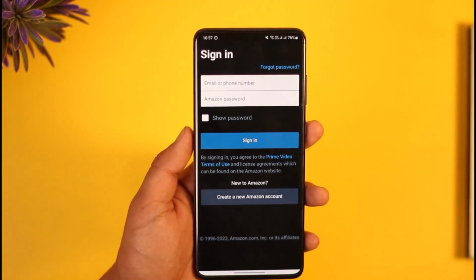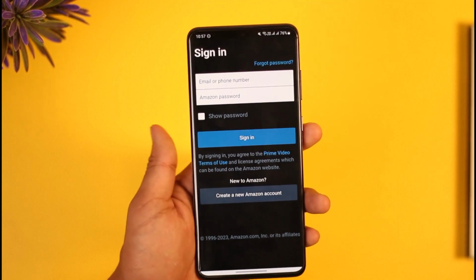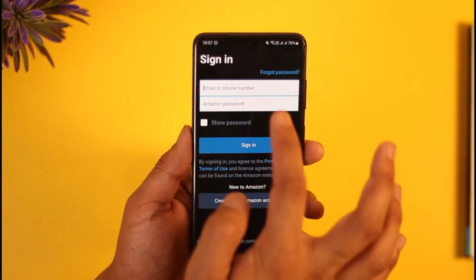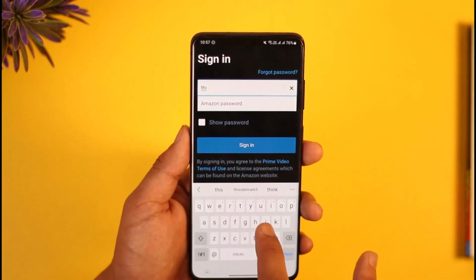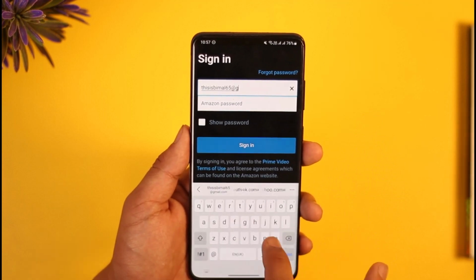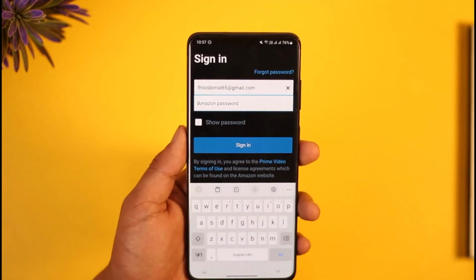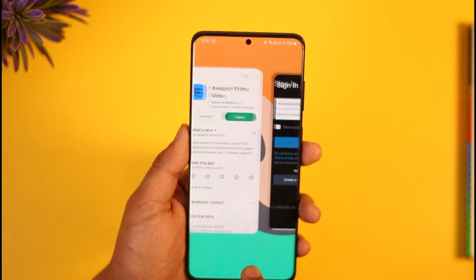If you don't have an Amazon or Prime Video account, you can tap on the create button from here. Otherwise you can simply go ahead and make sure to enter your email address as well as the phone number in this case, and then after that you'll be able to successfully sign in to your Prime Video account. This way you can log into Prime Video on mobile.